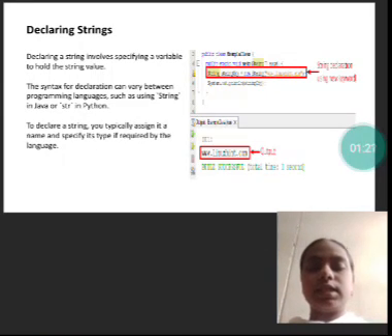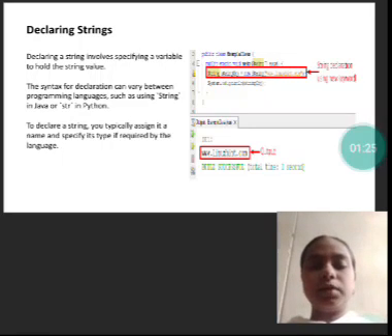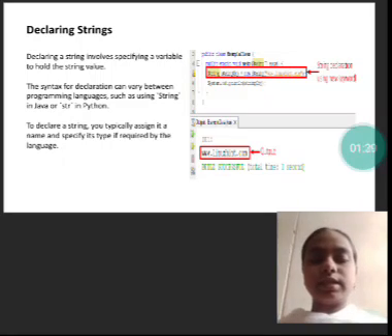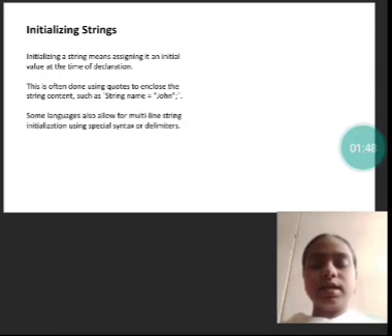Declaration of strings. Declaring a string involves specifying a variable to hold the string value. The syntax for declaration can vary between programming languages. Take String in Java or str in Python. To declare a string, you typically assign it a name and specify a type if required by the language.